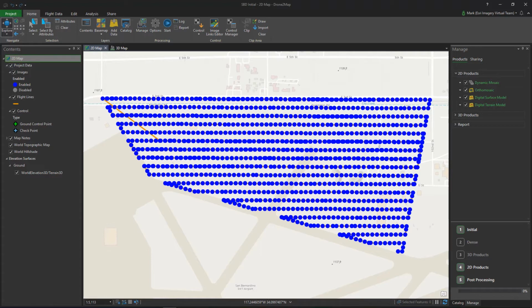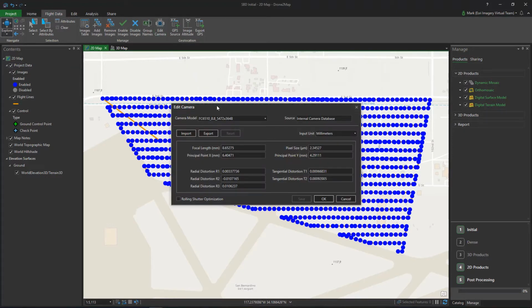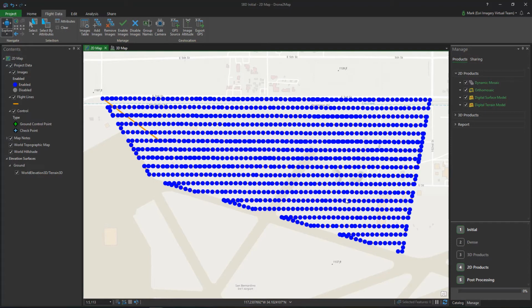After creating my project, I first want to check that Drone2Map is using the correct camera parameters. Drone2Map has an extensive camera database that supports a wide range of drone cameras. I can see that the Zenmuse X4S camera has already been found and loaded into our project. But I'm not limited to using just these cameras. In Drone2Map, I can now edit or import my own camera calibration parameters, increasing the accuracy and processing speed of my project. For this project, I'll keep the default camera parameters.